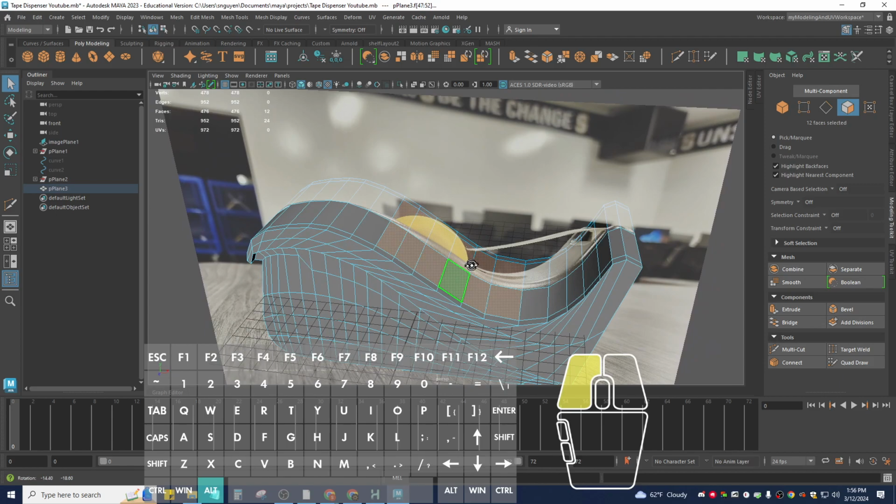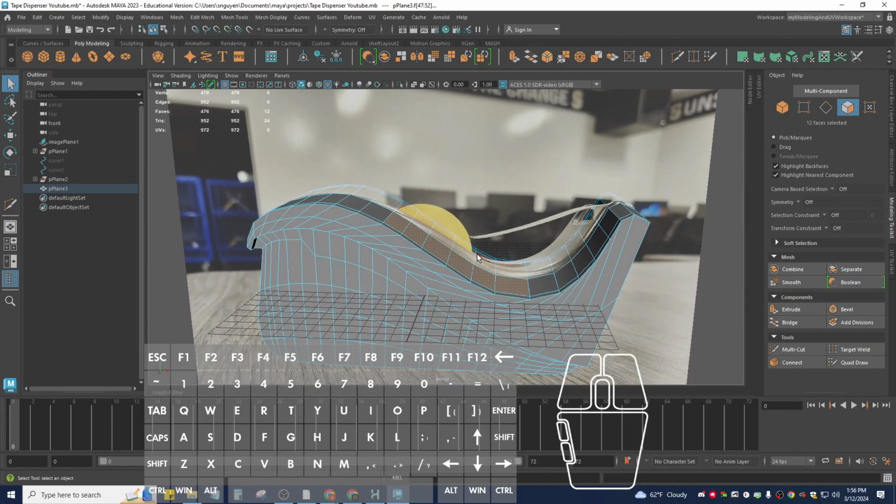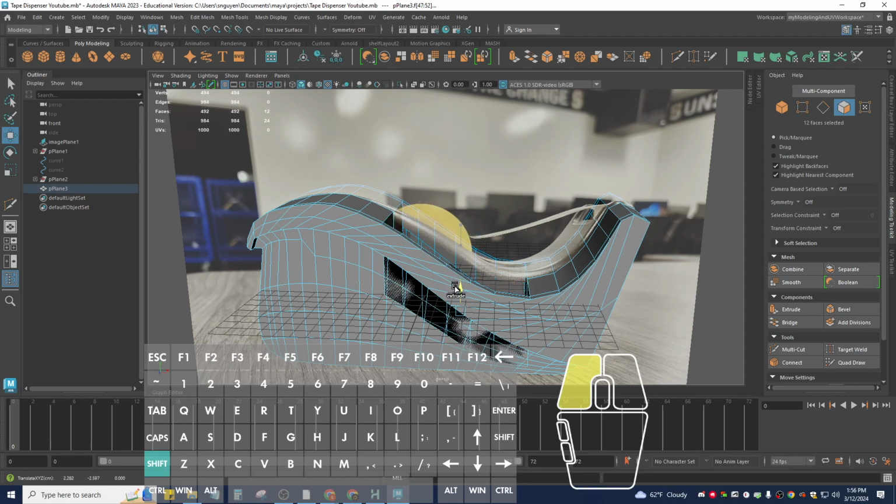And now we're going to go ahead and extrude downward. I would hit W, hold Shift, and we're going to extrude downward. Now you can see here that it kind of crisscrosses, which is why the faces are black.